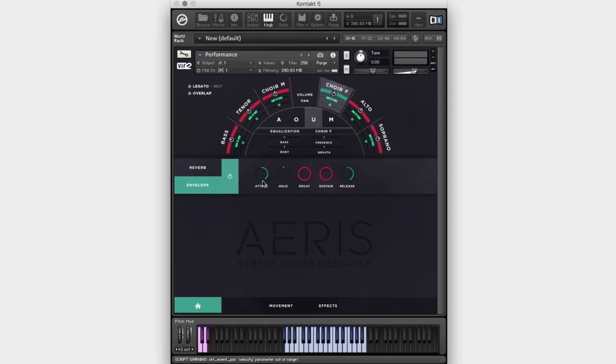So here we have your envelope. We can go ahead and turn this guy up to 2. And we'll turn off legato. Now it's like a beautiful pad. Turn on the choirs, the males.